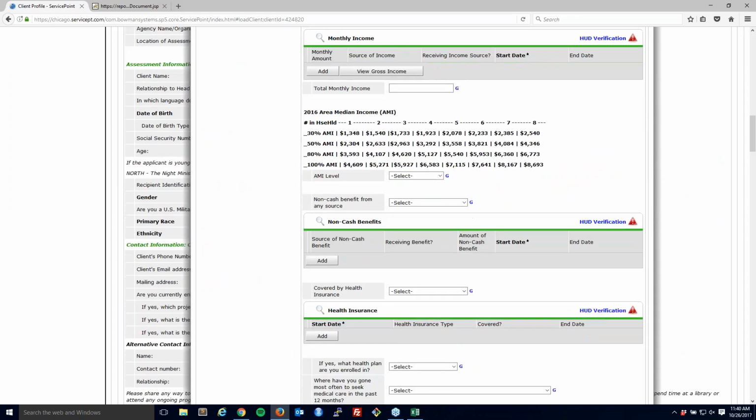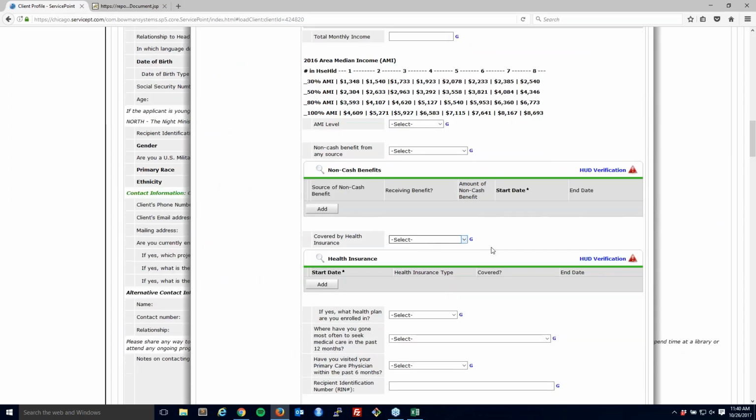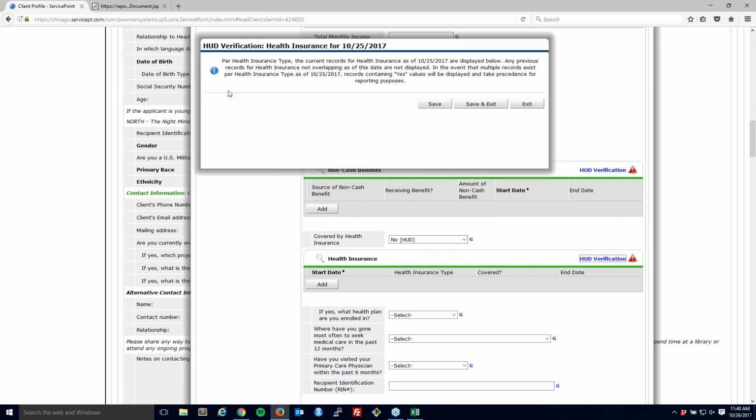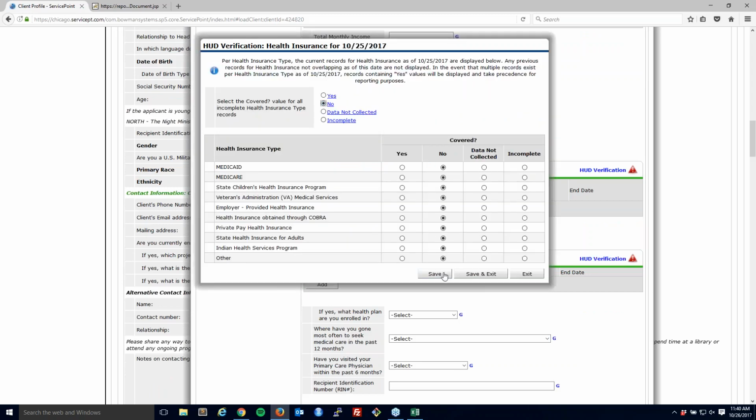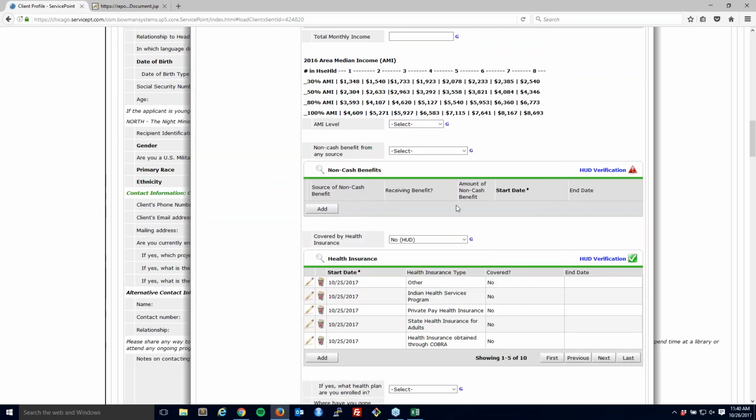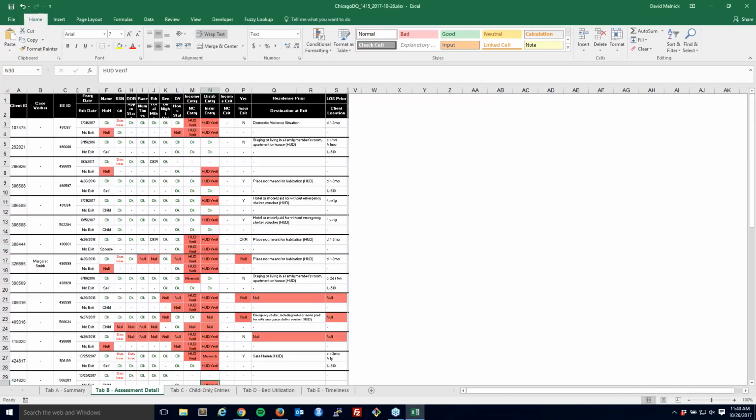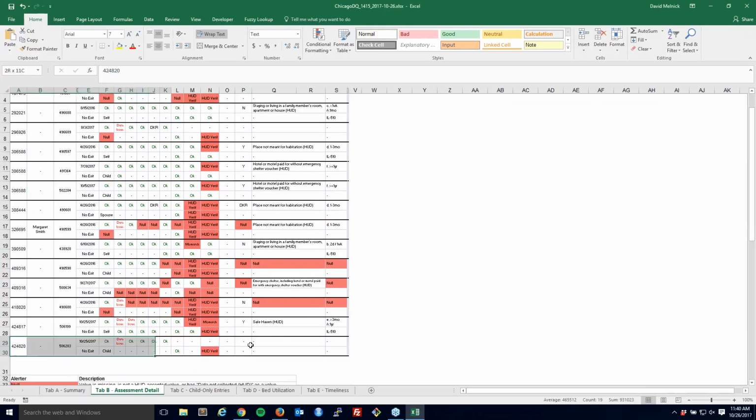And you can see, like Dominic, nothing is selected here. So we're going to say this person is not, and do this quickly. All right, so that takes care of both of these issues in the assessment detail tab.